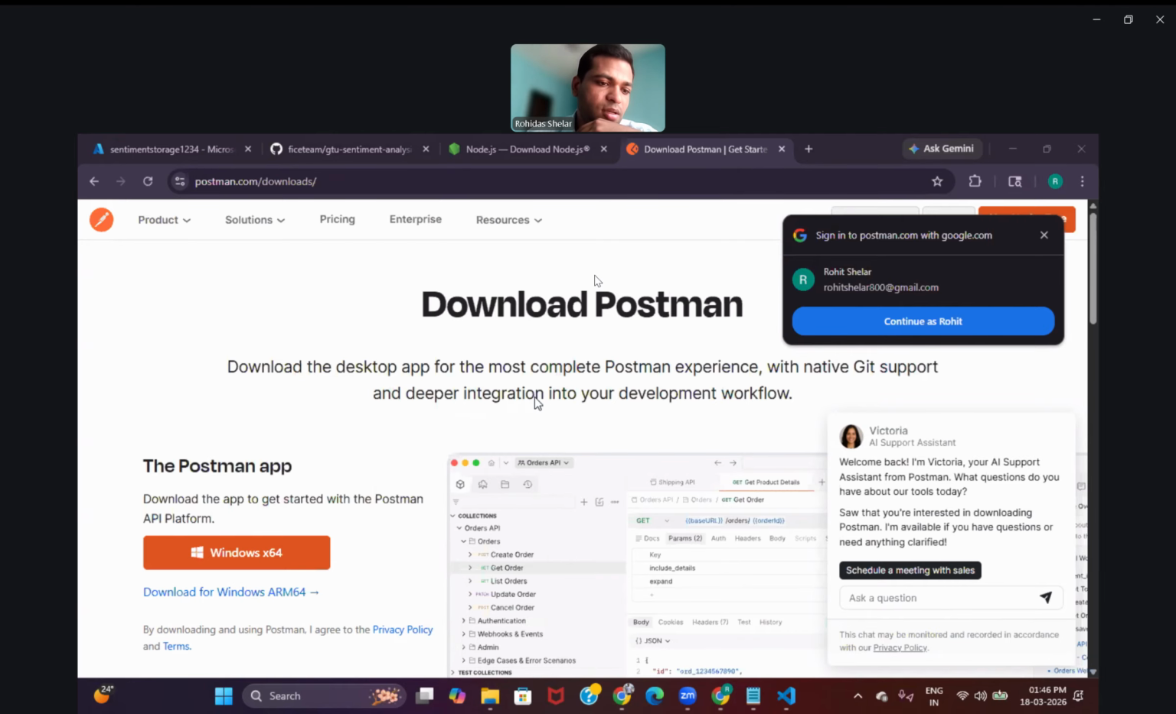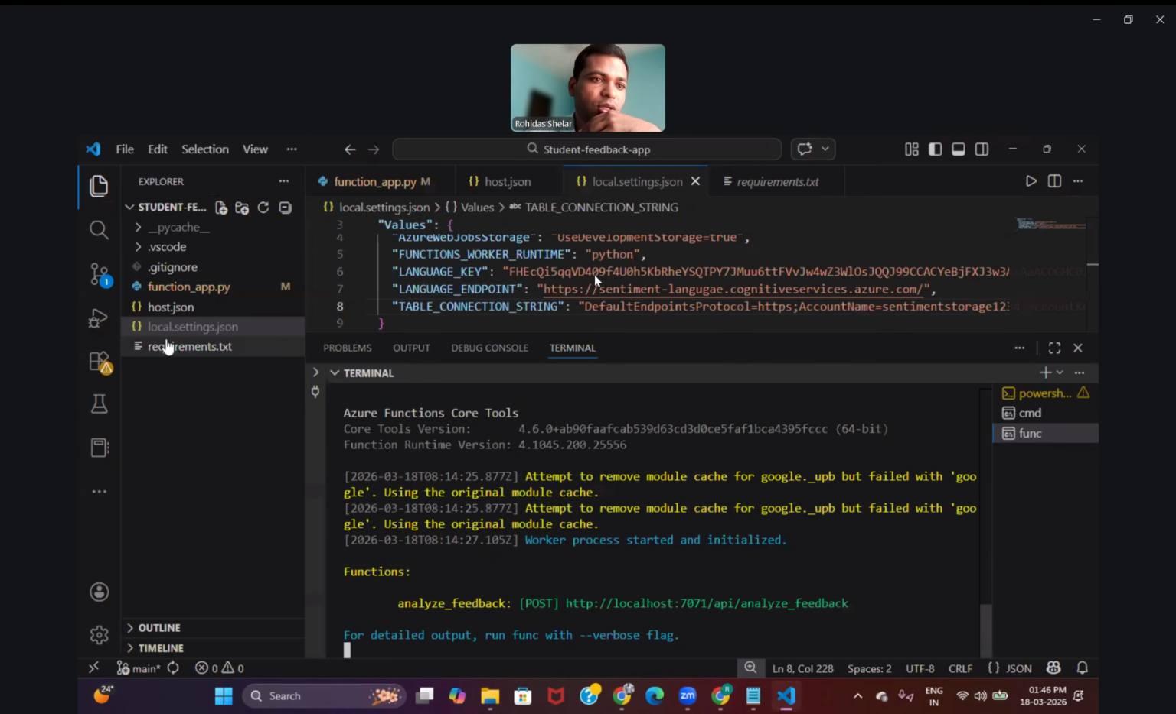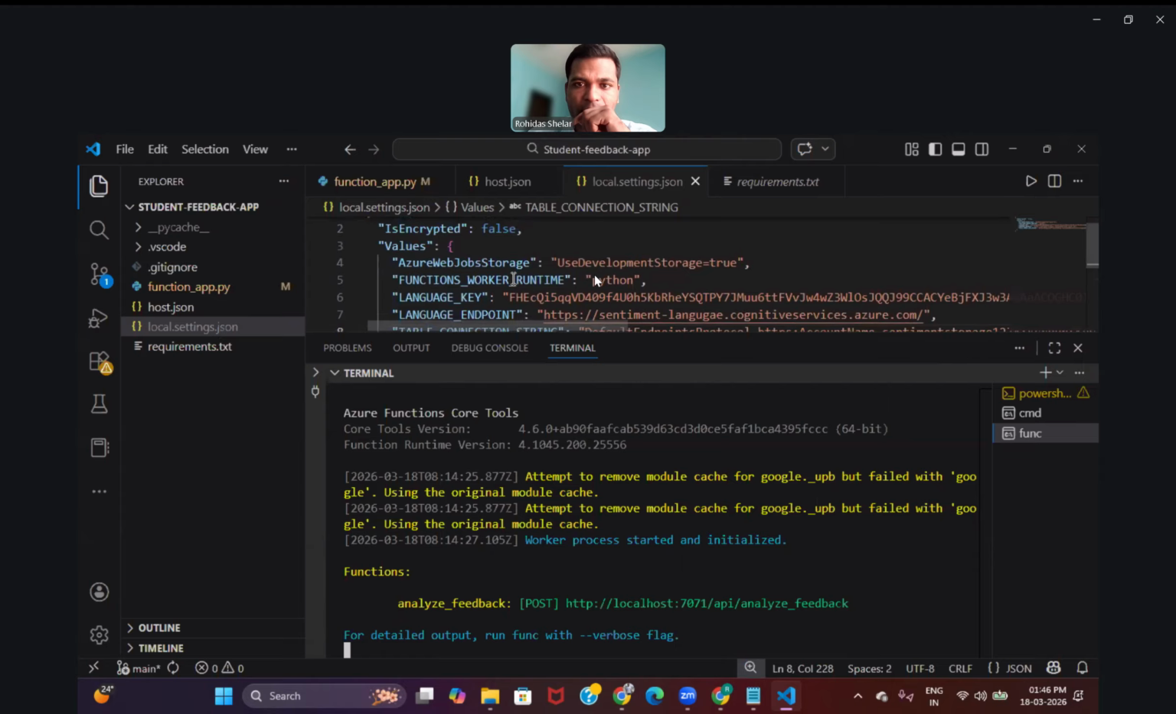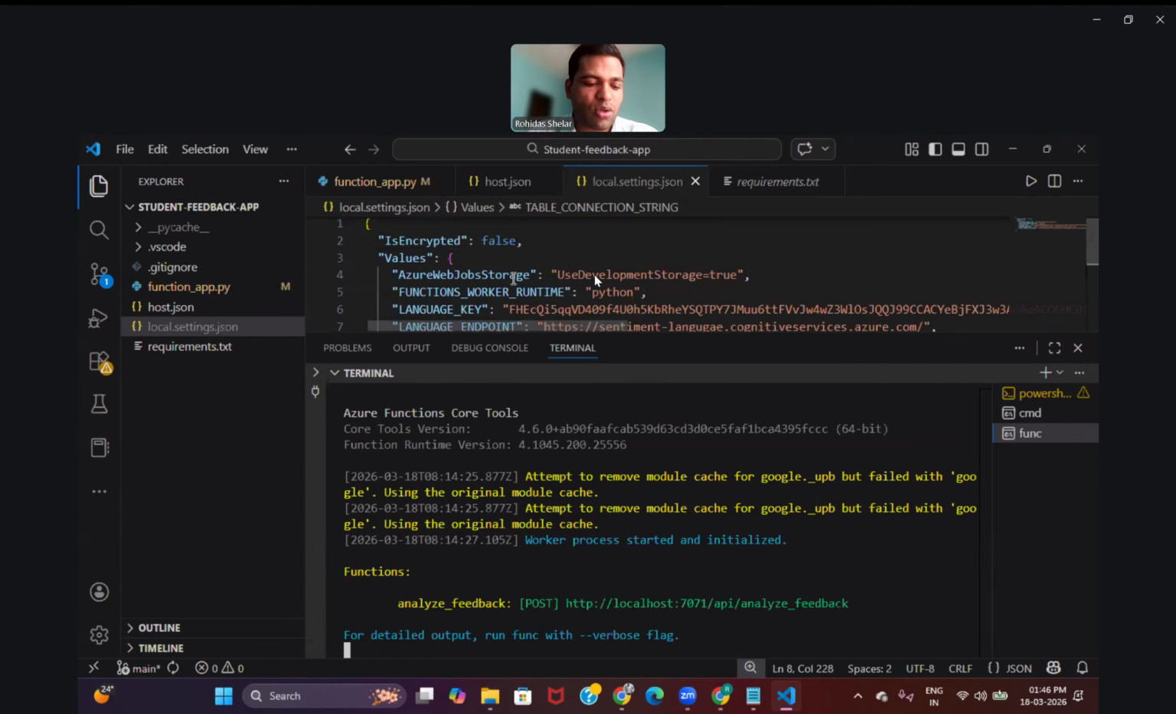Which JSON file? Local.settings.json. Yes, this one. Local.settings.json. And paste the code as it is.